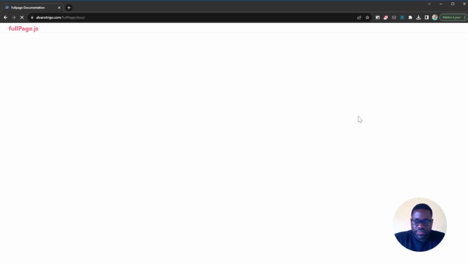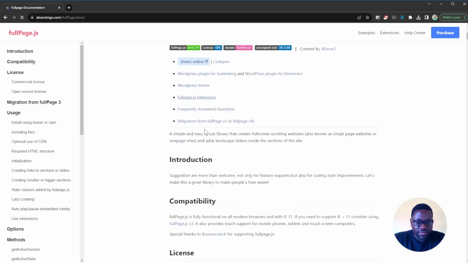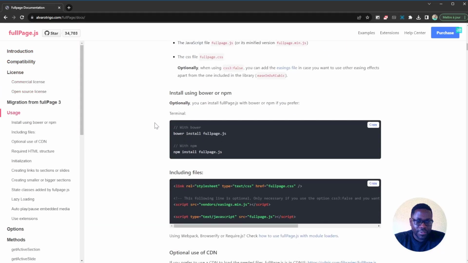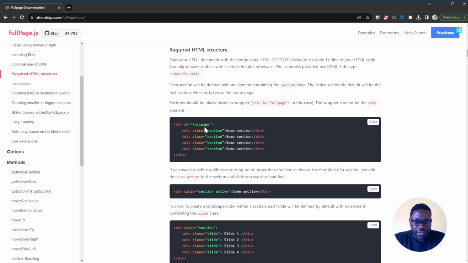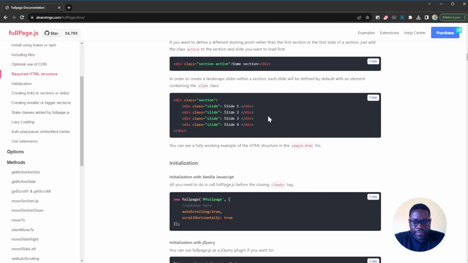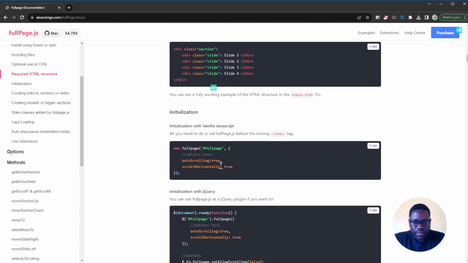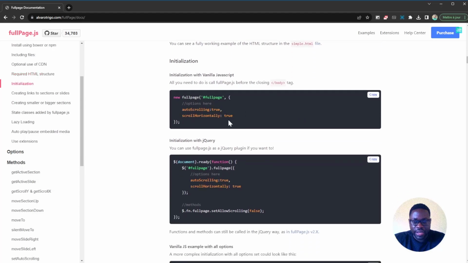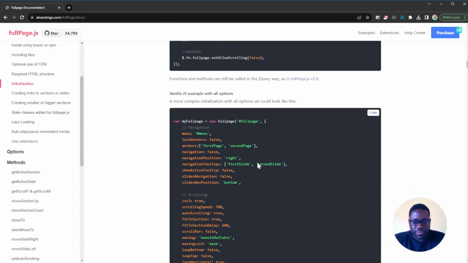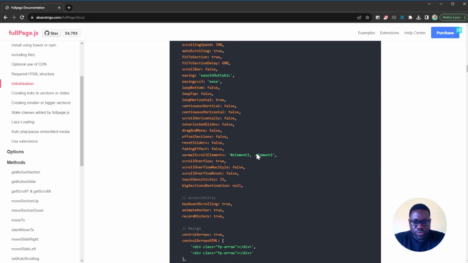If we enter into the documentation a little bit, you're going to see that you don't need a lot of code in order to do all of this. Once you have installed the library, you set your sliders like this. Then you just put in the options that you want to have: auto scrolling, scroll horizontally, and so on and so forth. There isn't really much code to be put in.